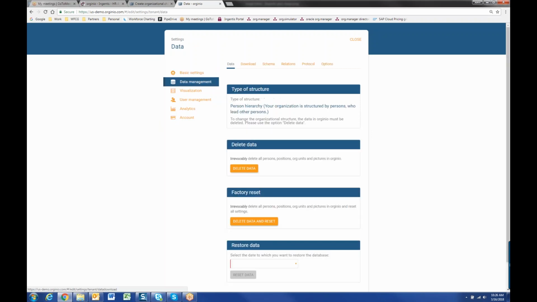In the data settings, we can certainly download the data. We can delete the data. We can restore the data. We have the ability to display the person hierarchy, position hierarchy, or org units. We're very flexible on that side of things. Any data that you have in here, you can certainly download and export out as a data file.